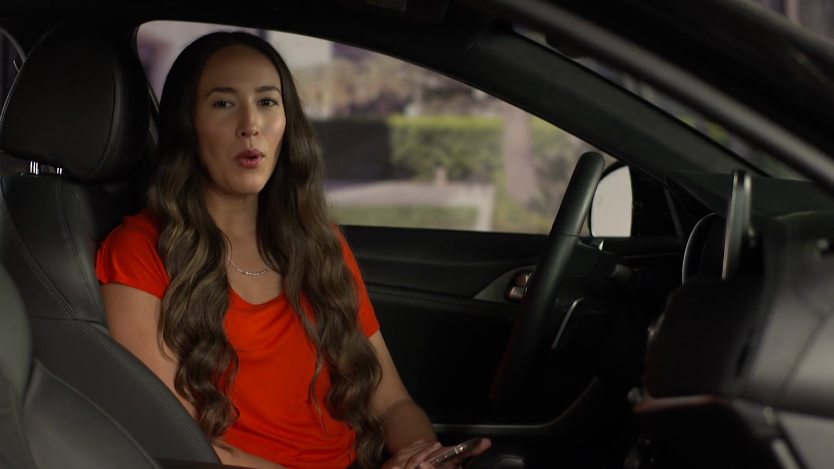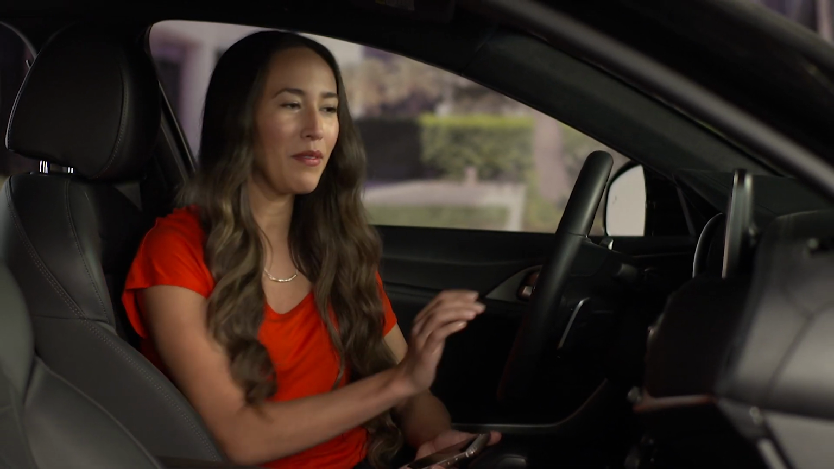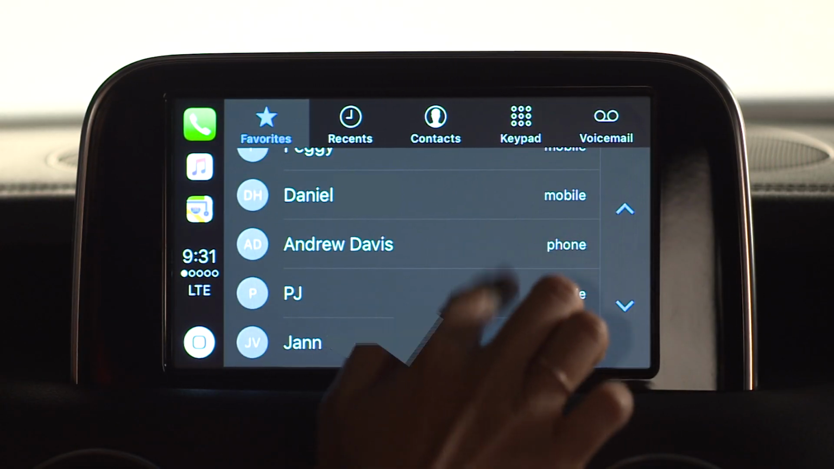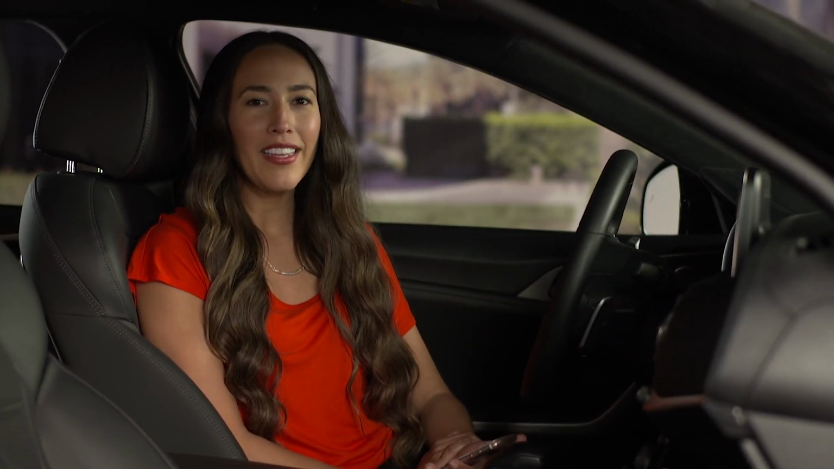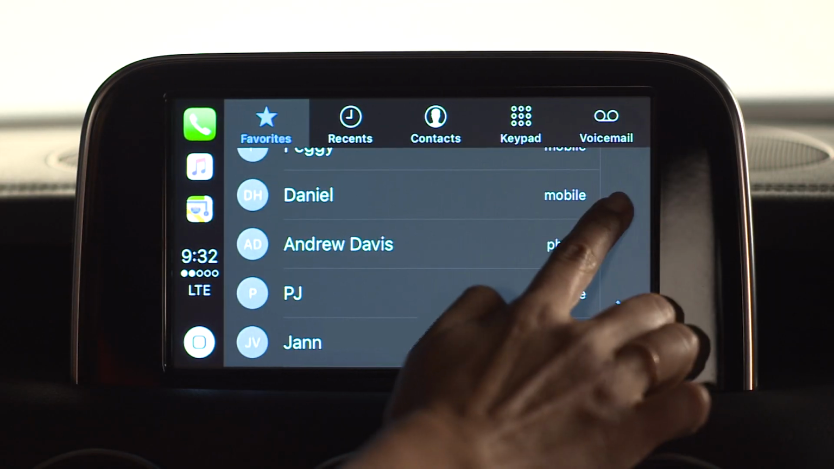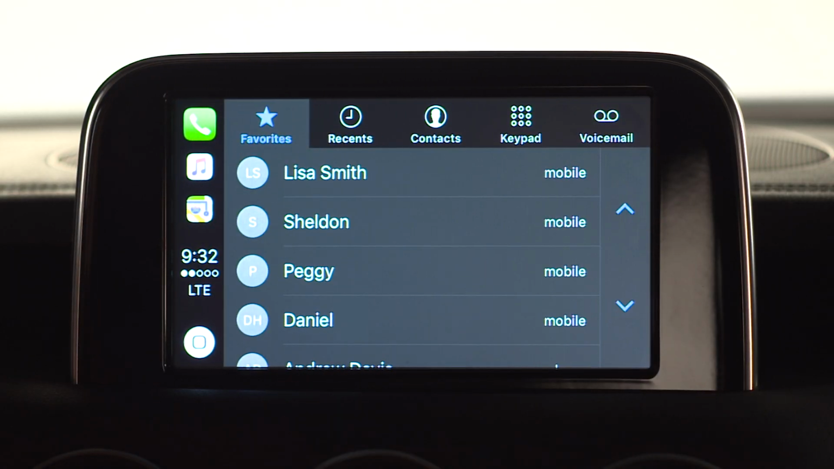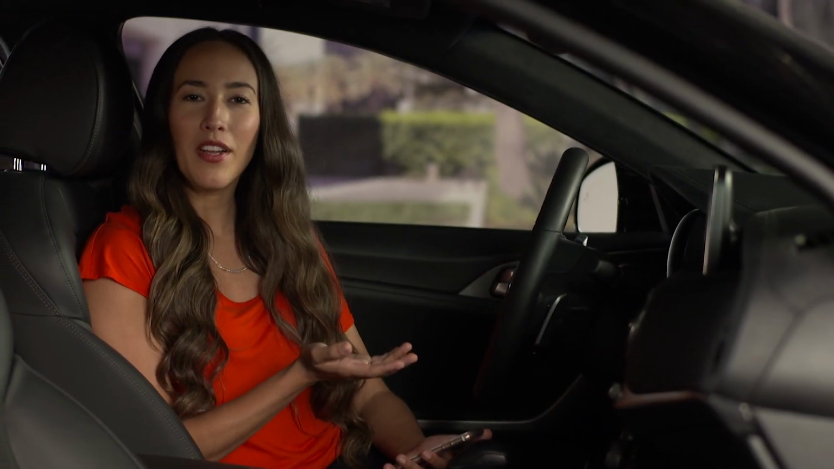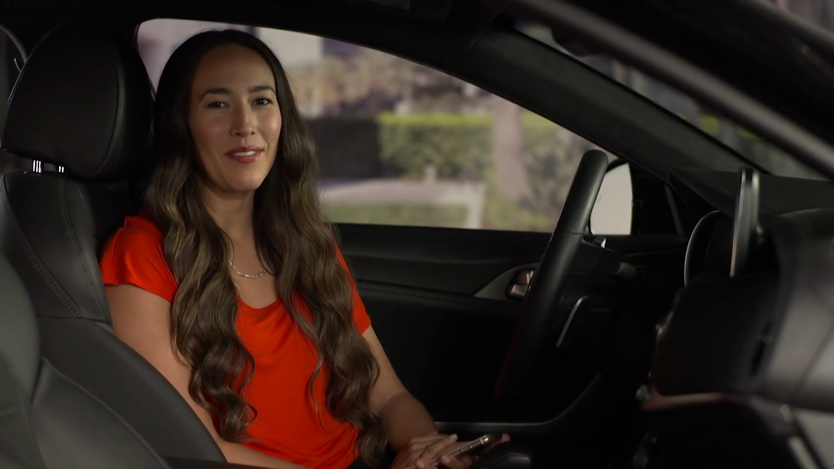Swipe the screen to scroll up and down through the list. Or you can scroll through the list quickly using the up and down arrows. Touch the contact name or number to initiate a call. Returning a call? Just as easy.